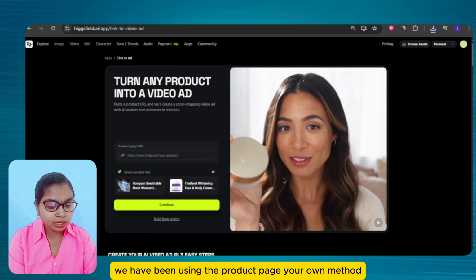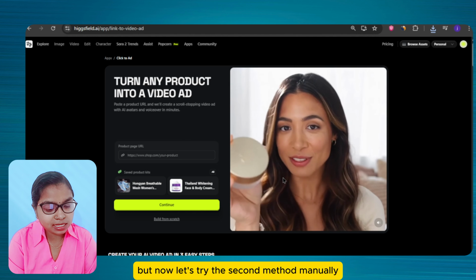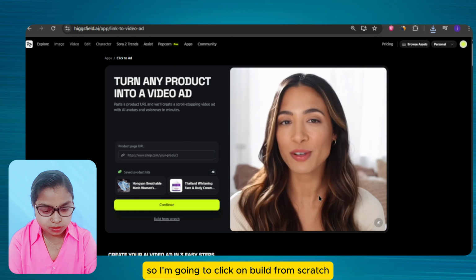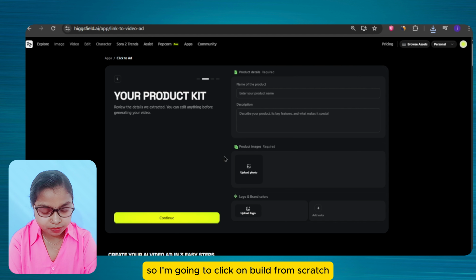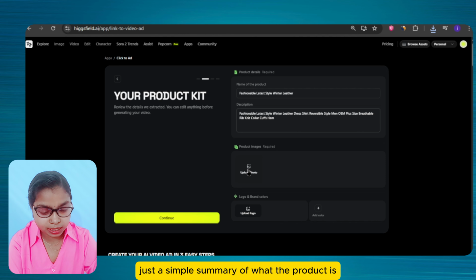So until now, we have been using the product page URL method, where the AI automatically pulls all the details for us. But now let's try the second method, manual creation from scratch, just to see how well it performs when we upload everything ourselves. So I'm going to click on build from scratch, and here it asks for a product name. I will type the name in and then add a short description. Nothing complicated, just a simple summary of what the product is.